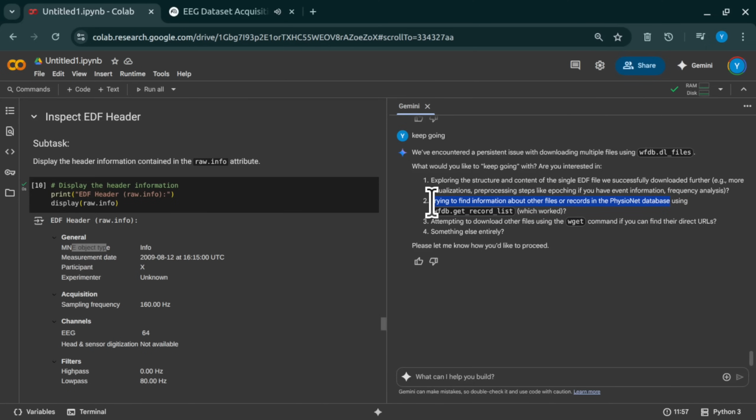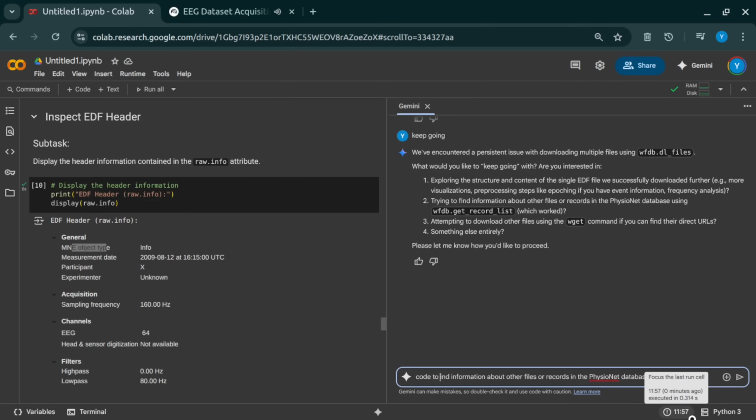The key player here was the MNE library. It's a really powerful Python library built specifically for EEG and MEG analysis. Magnetoencephalography, right? That's the one. And like a lot of these specialized tools, you often have to install it first. That's just a standard first step in data science work. Sure, setting up your environment.